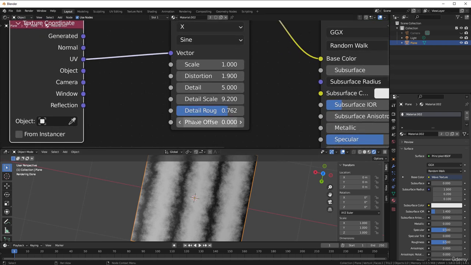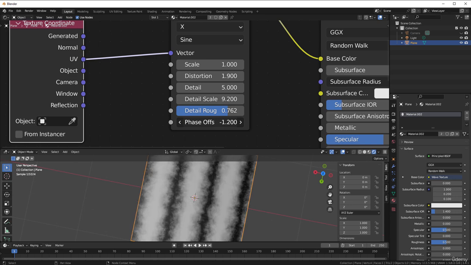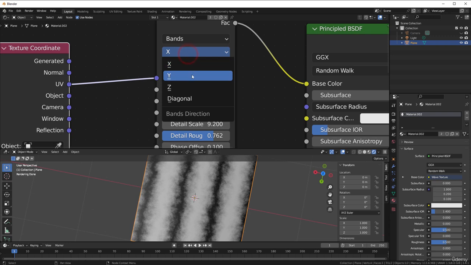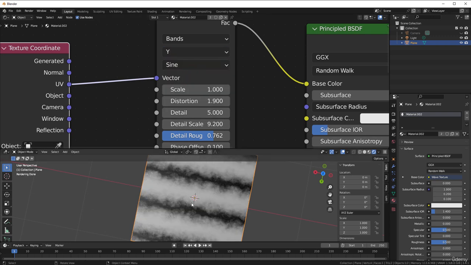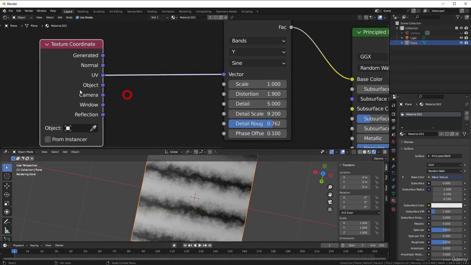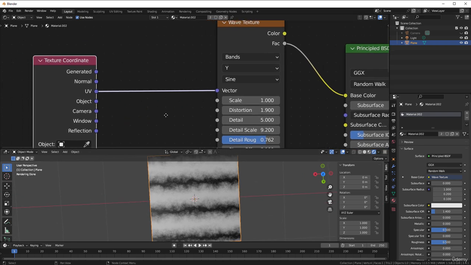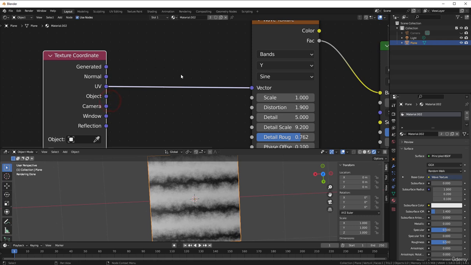So detail together with detail scale gives this dirt, so to say, around our bands here. And then you have the phase offset, it's just to move these lines a bit, so you can use that. And you can change this, as I said, to Y direction as well. It will work in the Y direction. Of course, if you put in something in the math here, the Y and the X will not work anymore. It will follow what you have as a calculation here.